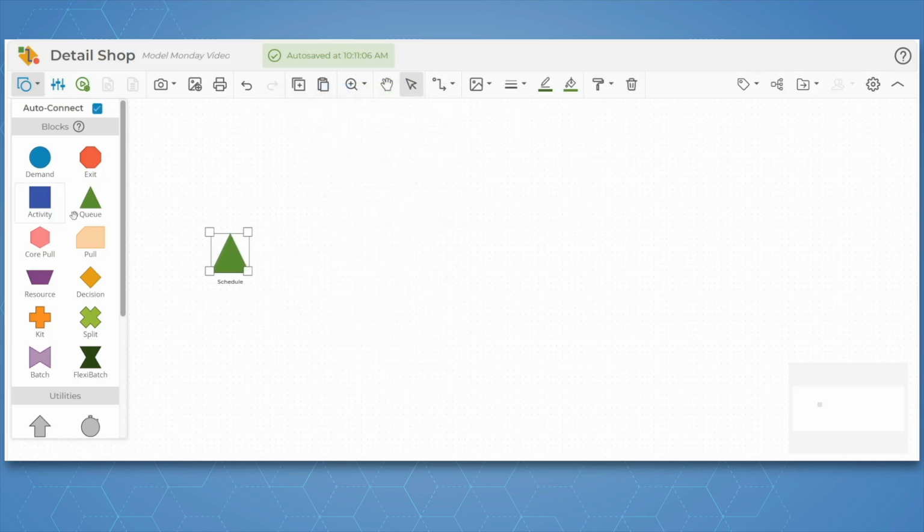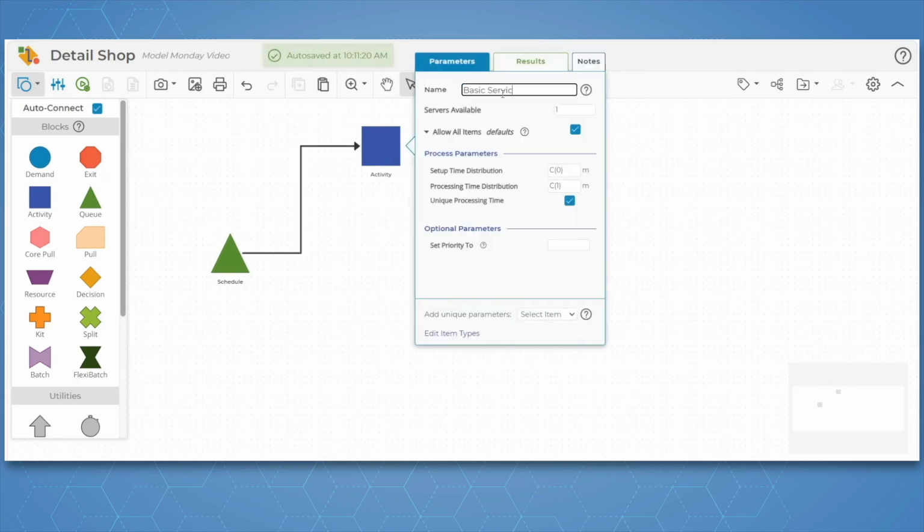So let's add an activity block at the top here, and we'll call it Basic Services. We will have 3 levels of detailers working in the shop, but all 3 of them can work on basic services at the same time. So we'll set the number of servers here to 3. Only exterior wash and interior cleaning are considered basic services.